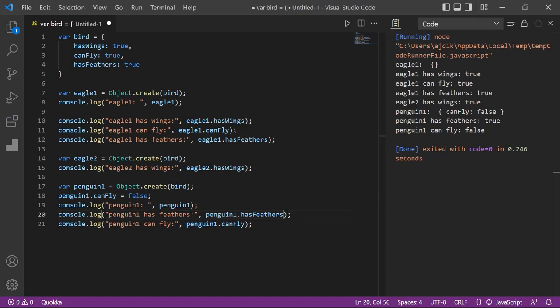However, the canFly property is now set on the penguin1 object itself, so it overrides the canFly property on the prototype. This override only affects the penguin1 object. It doesn't change my prototype or other eagle objects.